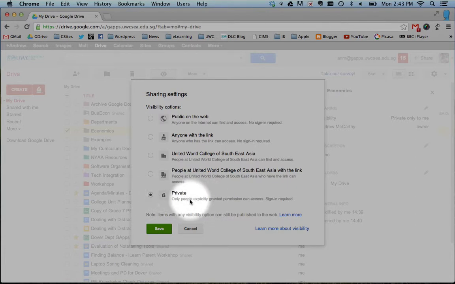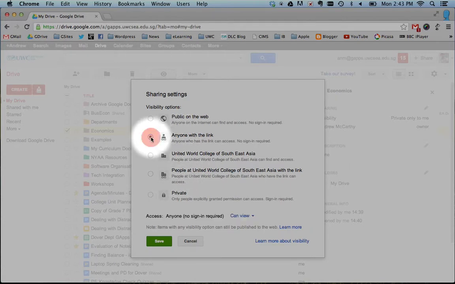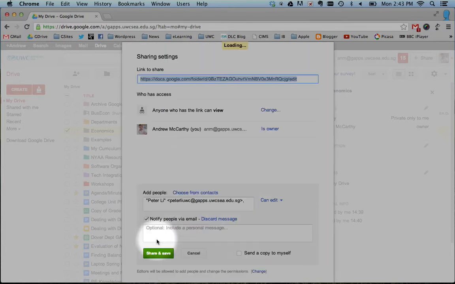This bottom option is the standard one where you just add people one by one. Or you can give people access just via a link. So if I click on this one, for instance, anyone who has access to the link, which you might put in an email or you might put a link on a website, can view the files or can edit. Generally, you'd give them view access. And you can press save.